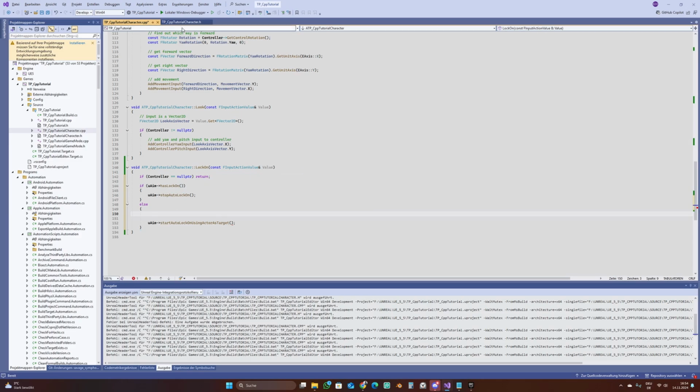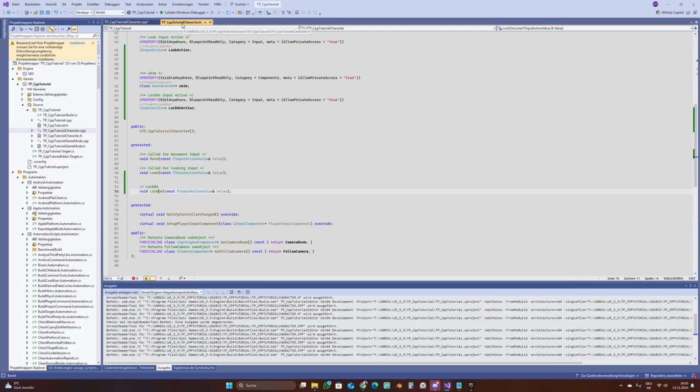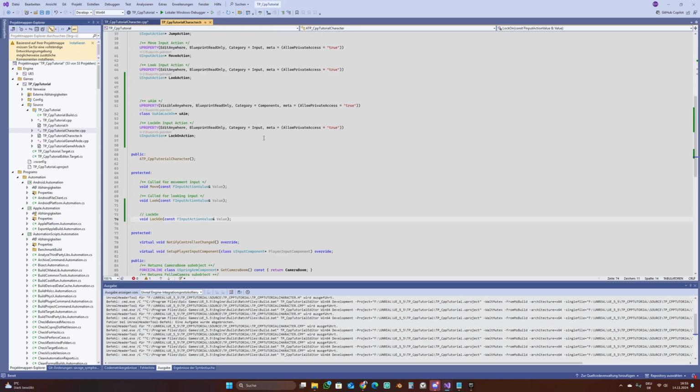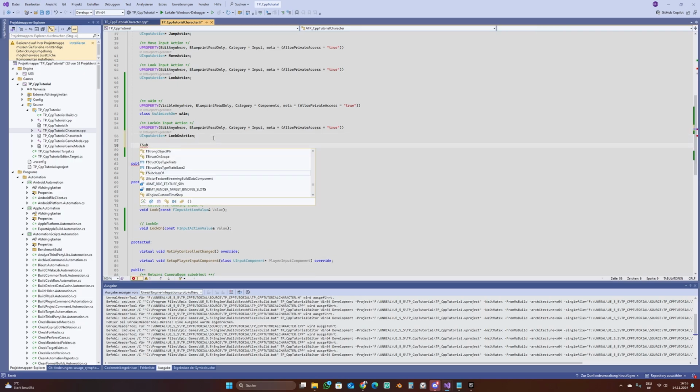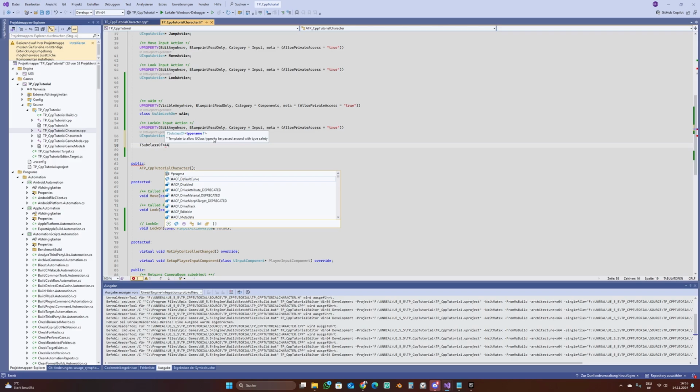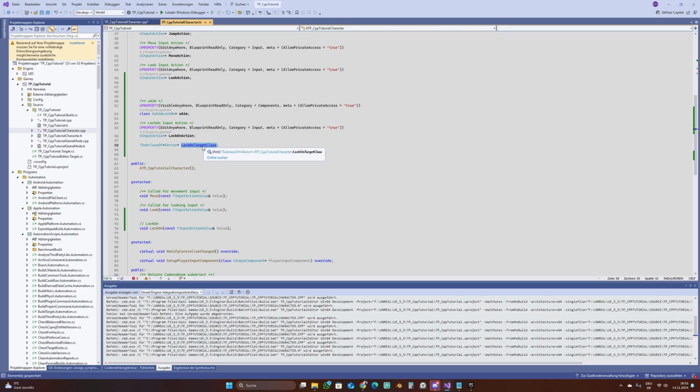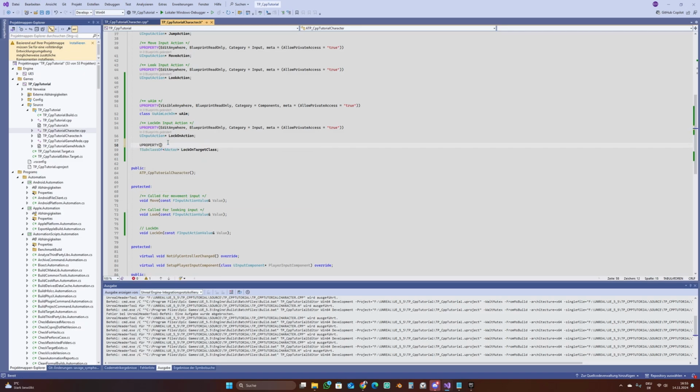And to use that, it needs a class that we are going to search for, which then we will find the best match and lock on to the best match. And for that, we need here a subclass of an actor. And we say that's our lock-on target class. And this also has to be a UPROPERTY of EditAnywhere.